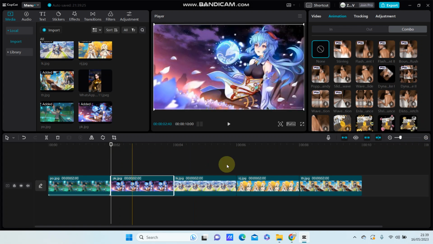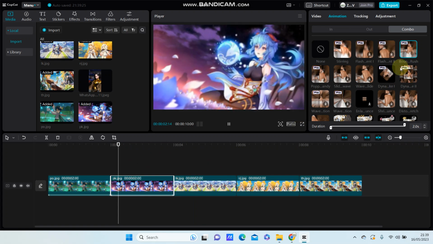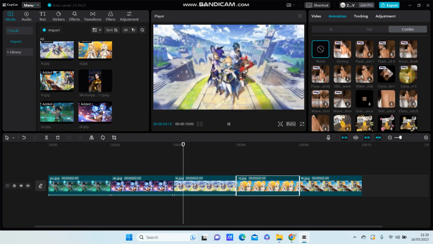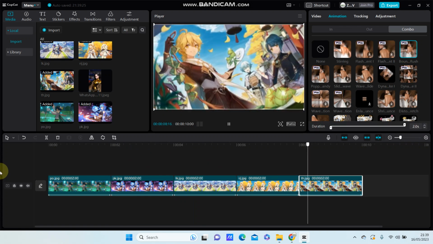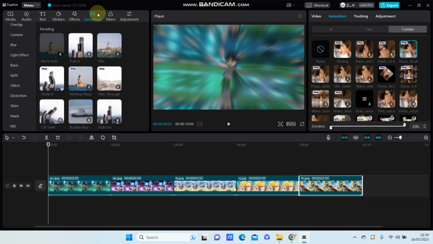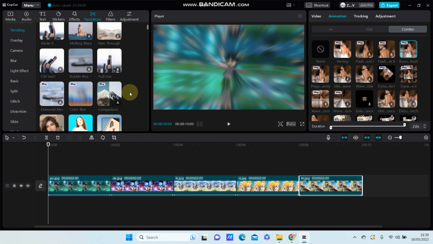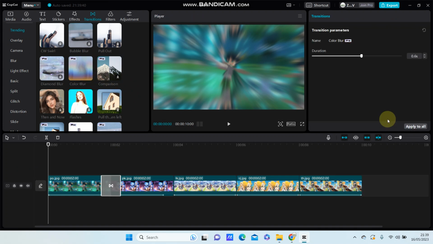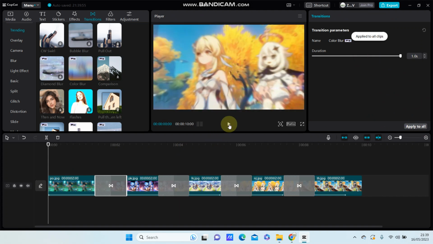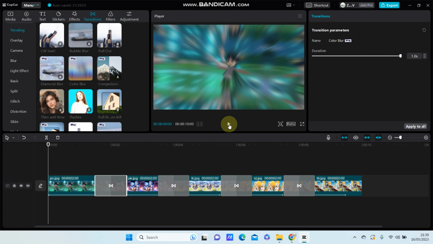So select the Bouncy Rise to the clip, right? So you can add the transition and select the color blur, apply to all the clips. So here we go. This is the final effect you have on your video.